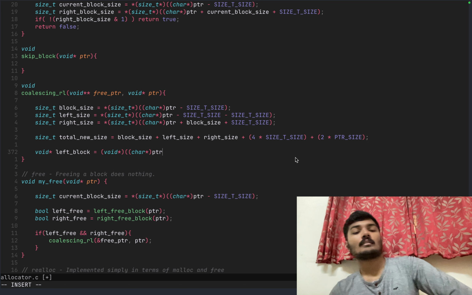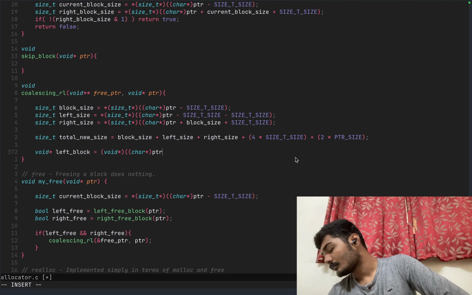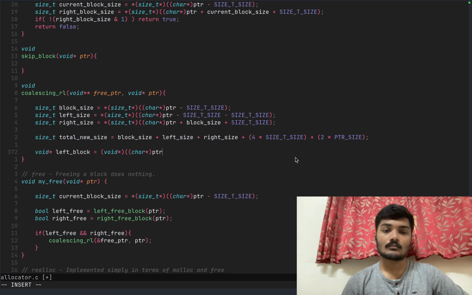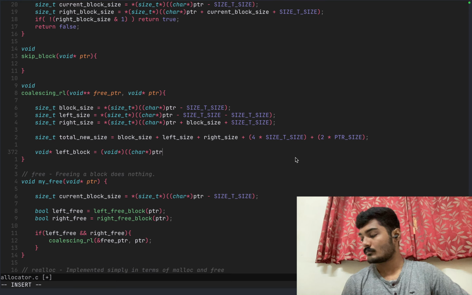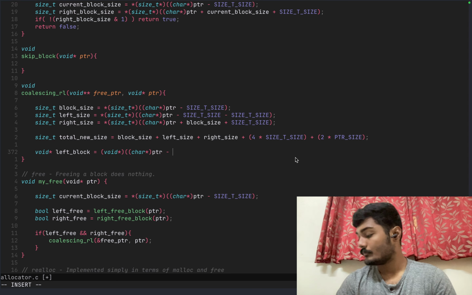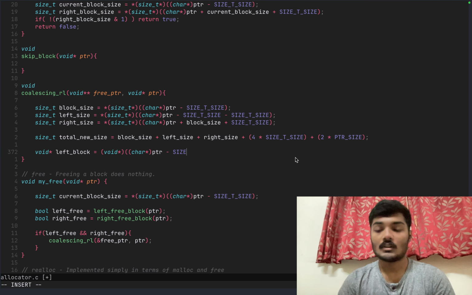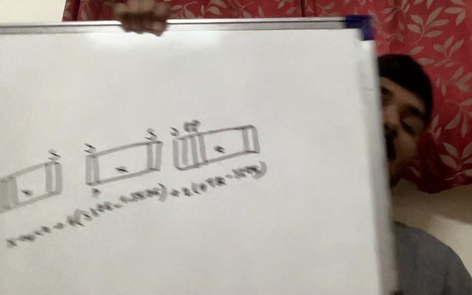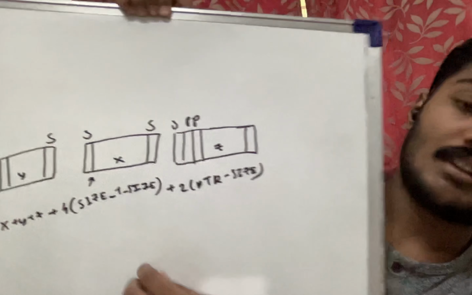This is taking in the next pointer, right? The thing is, it will take in a pointer, and we move it by size. If you can't see it, this is what I'm looking at. So this is what it looks like.